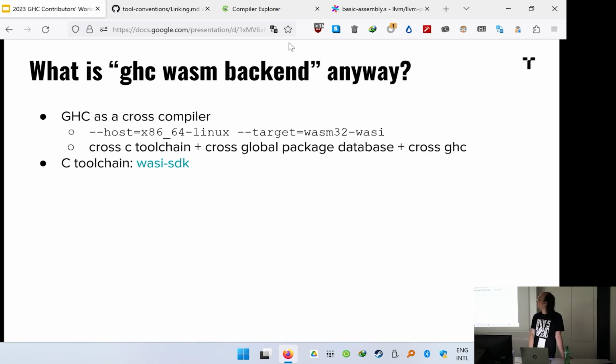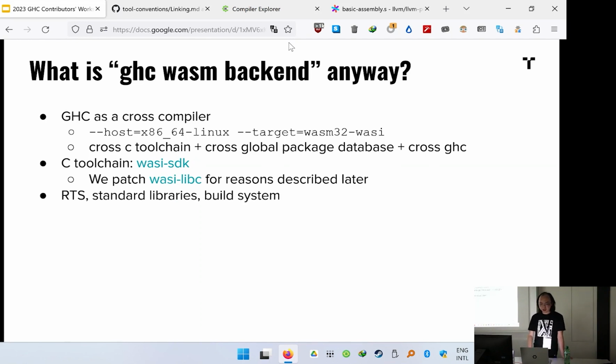So first of all, to get the GHC WASM backend working, we need a WASI SDK, which is a packaged version of Clang and all those LLVM tools. And we also patch the libc for the WASI target for some reasons described later. And apart from the C toolchain, we also need work in the RTS, in the standard libraries like base and unix, and also a little bit of work in the build system, Hadrian and all the autoconf scripts, to make them fit together and work for the GHC WebAssembly backend.